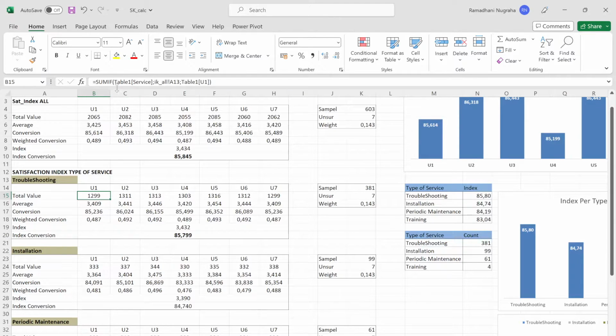I'm using SUMIF in here to know the total of each question when the service is troubleshooting. I'm using SUMIF.